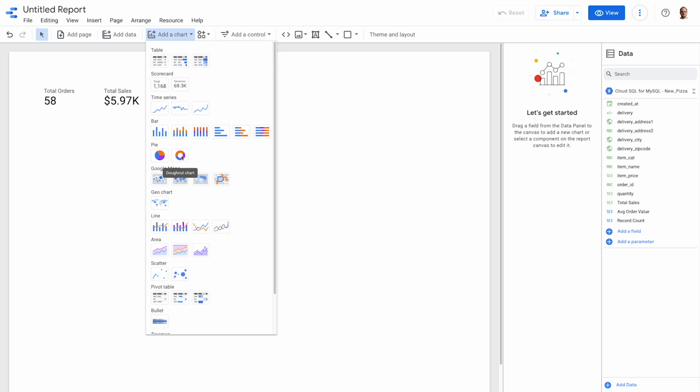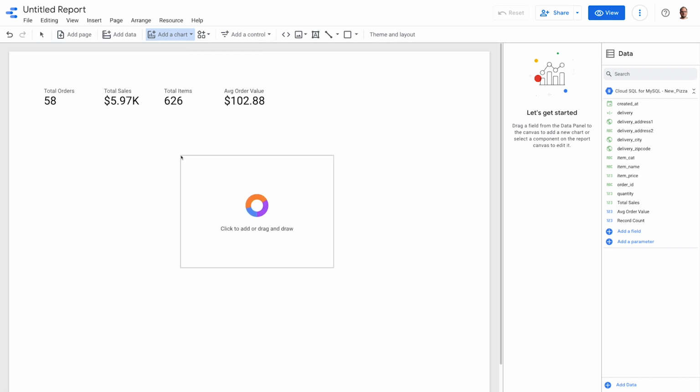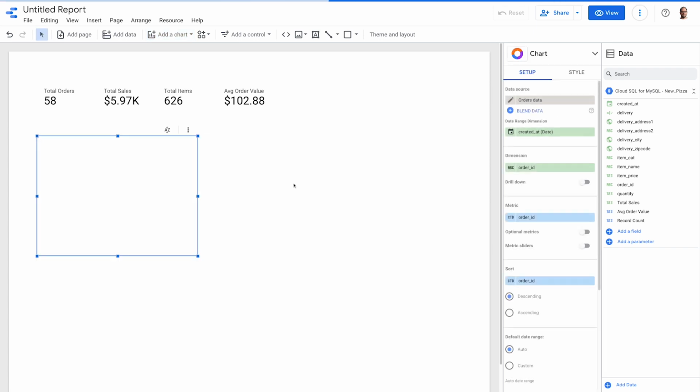A donut chart is simply a pie chart with a hole in the middle. Let me add one to the dashboard. Now let's add total sales as our metric and item category as our dimension.